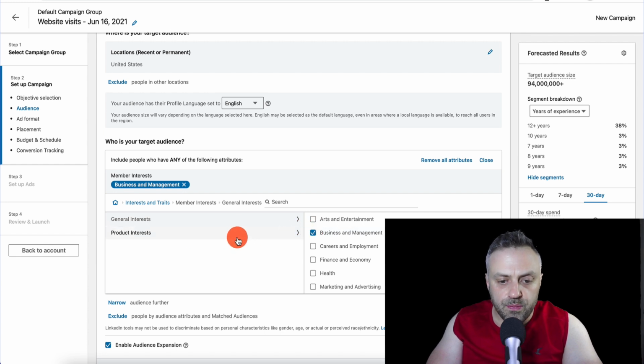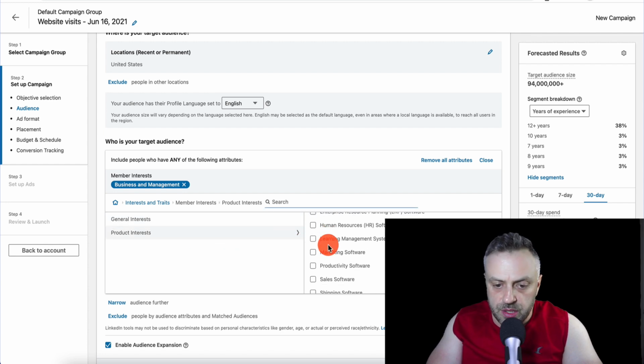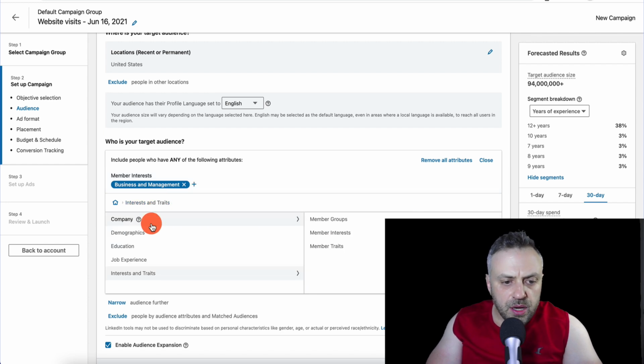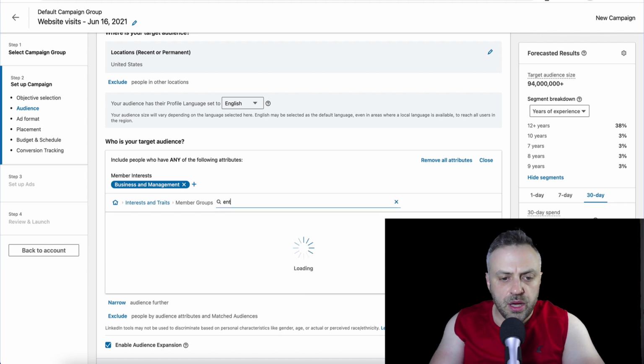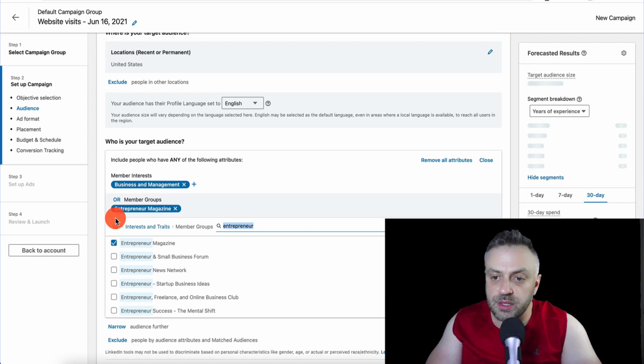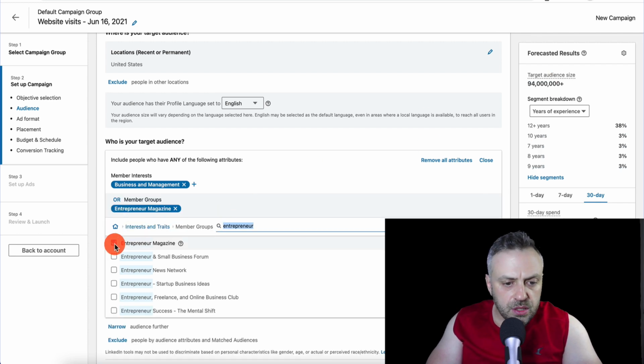So we're going to go into product interest, and we're going to take a look. And we have productivity software. We have video conferencing. So many offers that you can promote here. Let's go back to member groups, and let's pick an entrepreneur group. You can do this for testing. There's Entrepreneur Magazine, 94 million. That's a little bit too much. How about Small Business Forum?